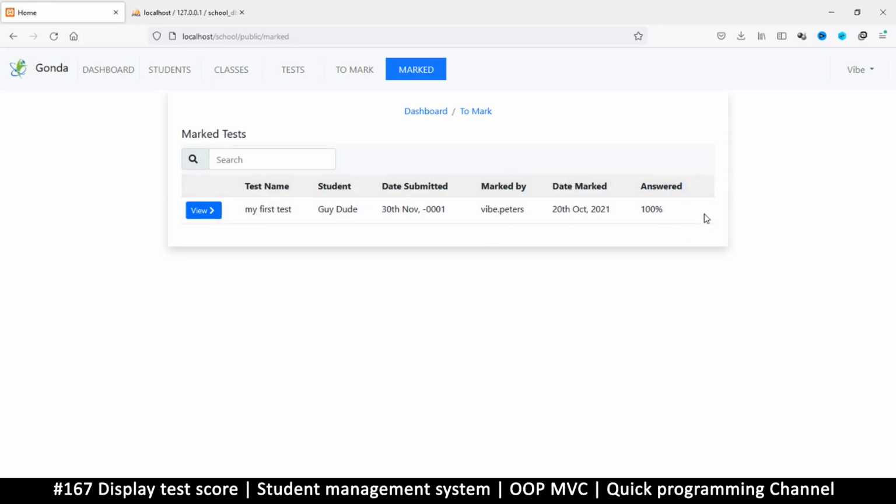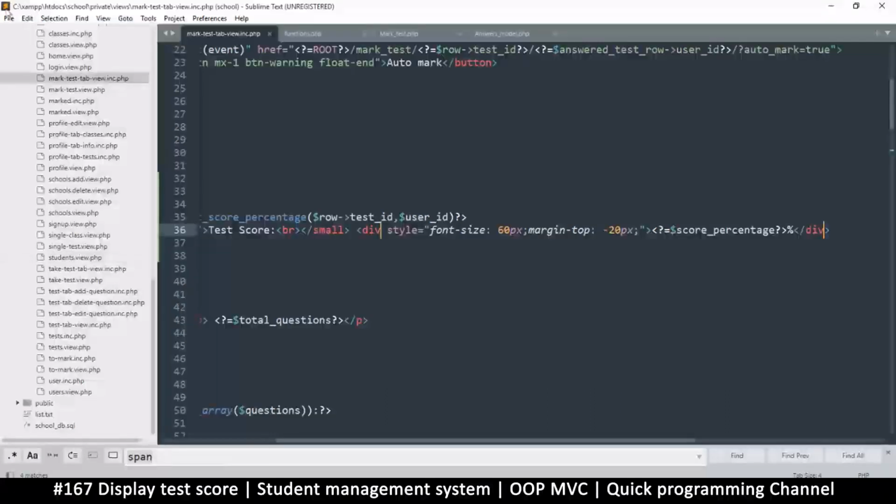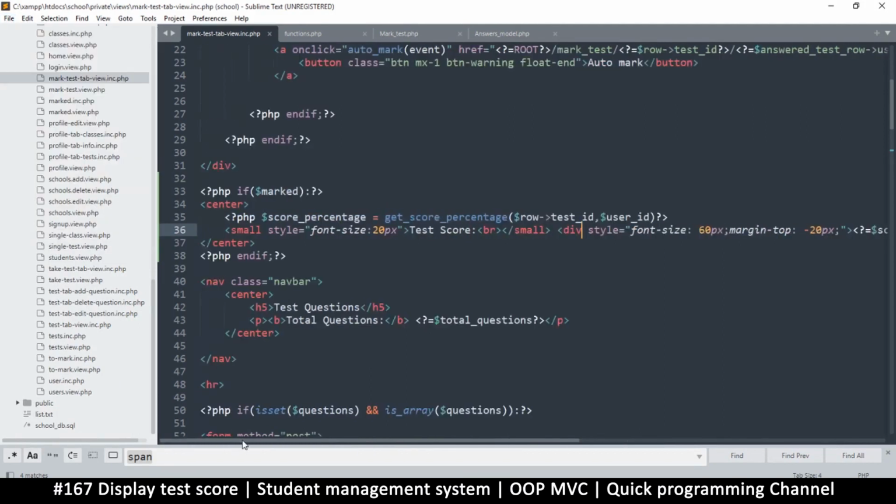What we need here is a score. So let me look at this. Let's go to marked view. So I'm going to close these other views here. No, wait, before I do that, I want to copy this that gets the score percentage. So I'm going to copy that. And let me close all open files for now.